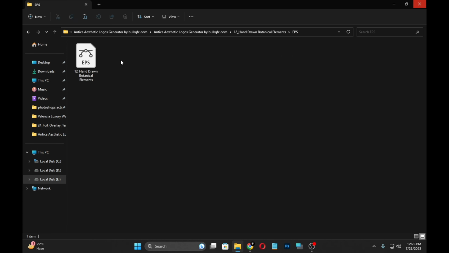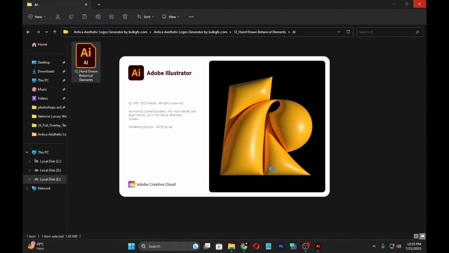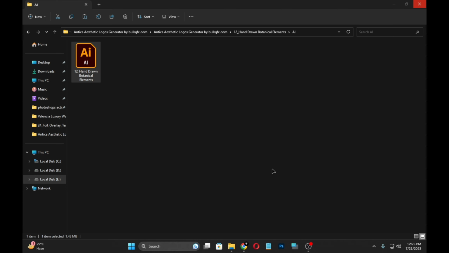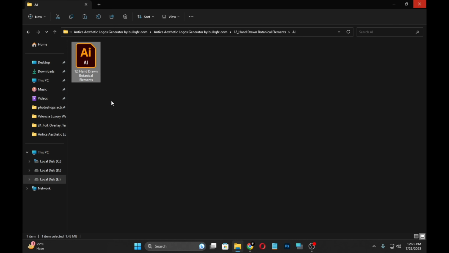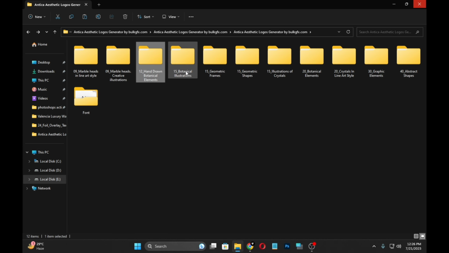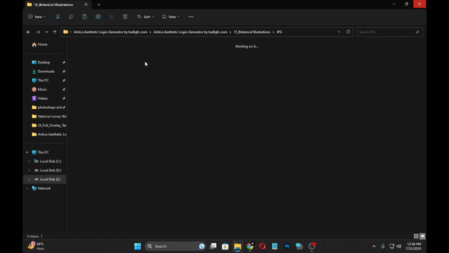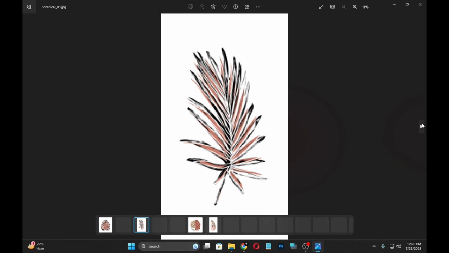Illustrator format, EPS, JPG. Let me open this Illustrator format. You can see it. I'll close it. Okay, so JPG, PNG, PSD and SVG, and these are botanical illustrations. And check this. This is a high quality image.